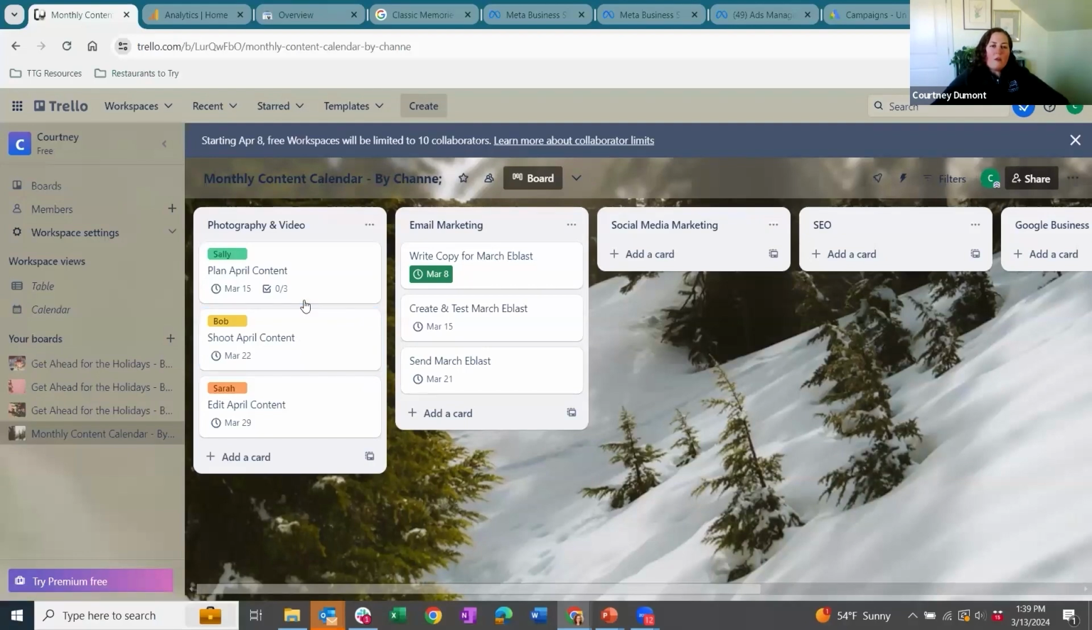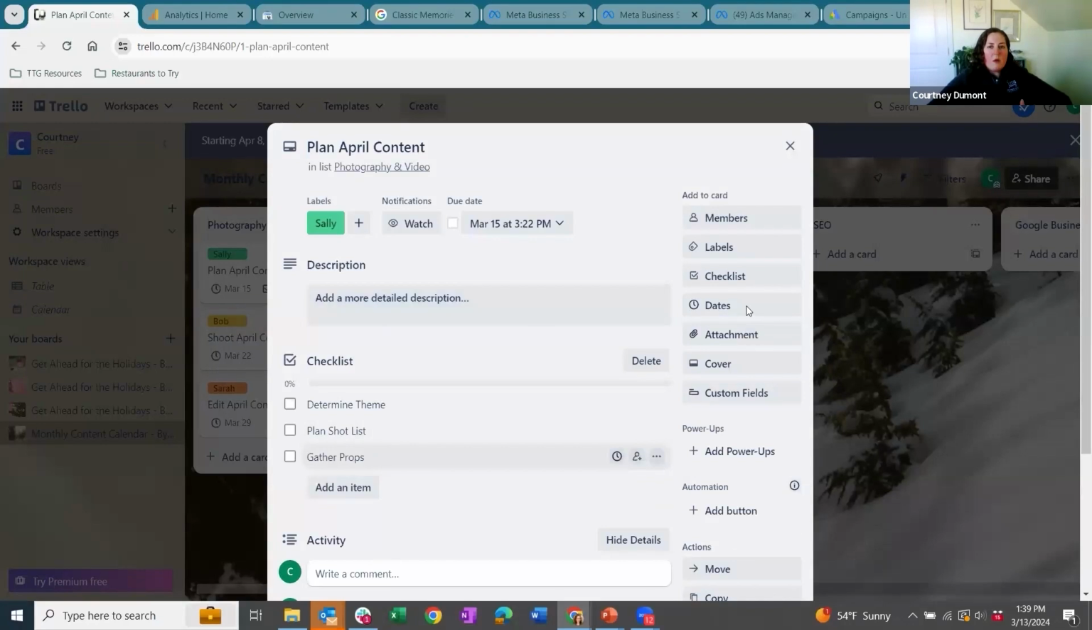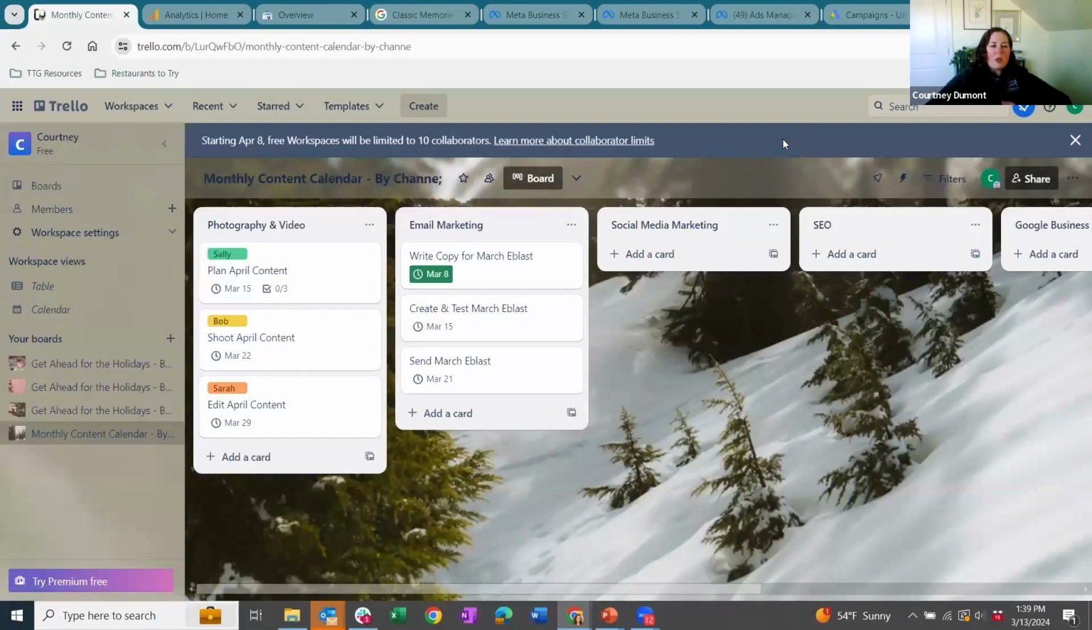Great thing about a platform like this versus Excel is if you're more of a visual person, it is a lot easier to digest. You can use labels to designate who this has been delegated to. You can set due dates, you can add checklists right to the platform, and this is a free tool. So I find that if you're just starting out using digital tools for content calendars, Trello is a great place to begin.